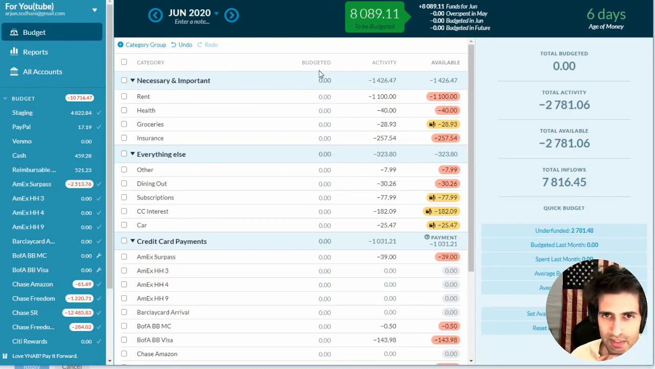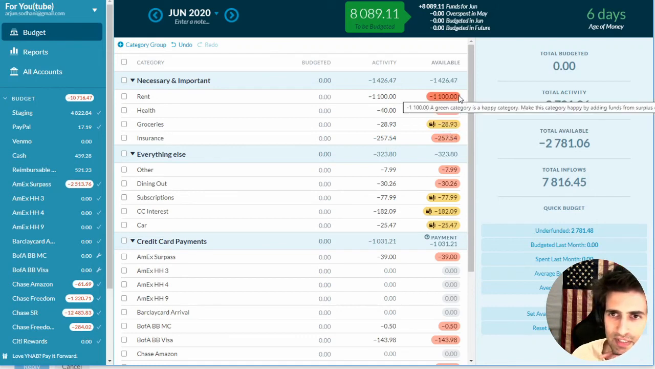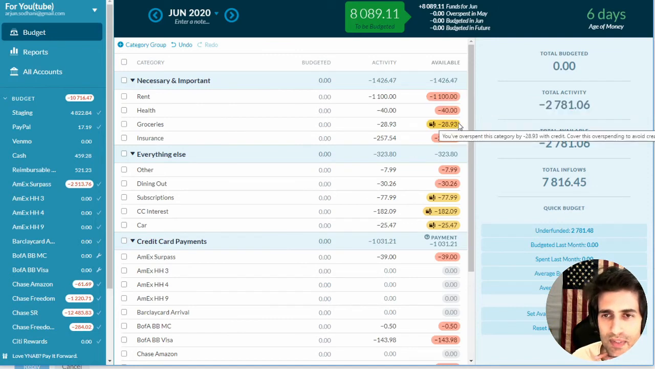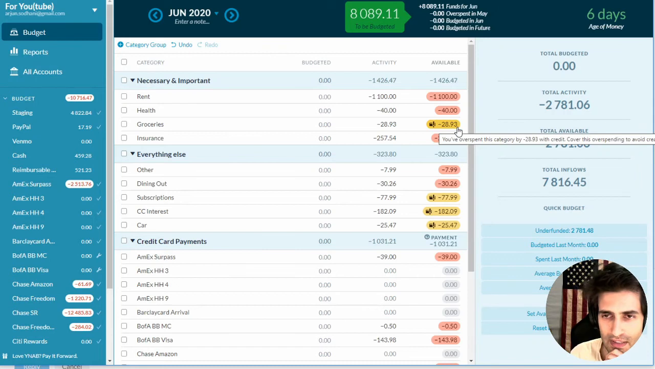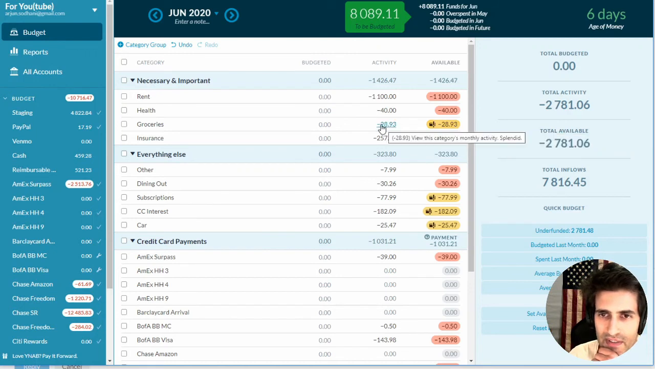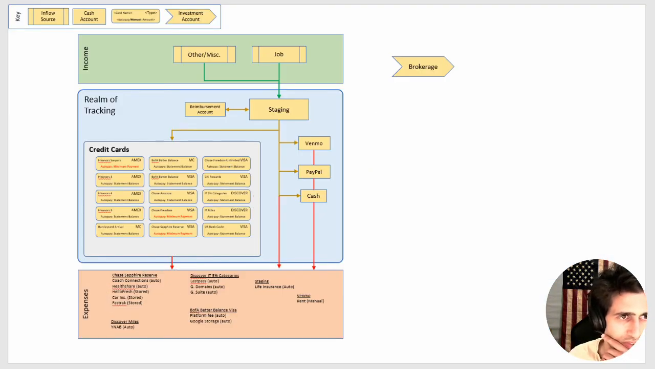But as we can see, because we don't have anything budgeted here, we have activity, which reflects the actual amount that we have spent in each of these categories and the available amount. You'll notice that some of these numbers are red and some are yellow. Now, YNAB is pretty awesome for this reason. These differences allow us to see how much has actually left our accounts versus how much we've spent on credit. This yellow category signifies that we've spent all of this $28.93 on credit.